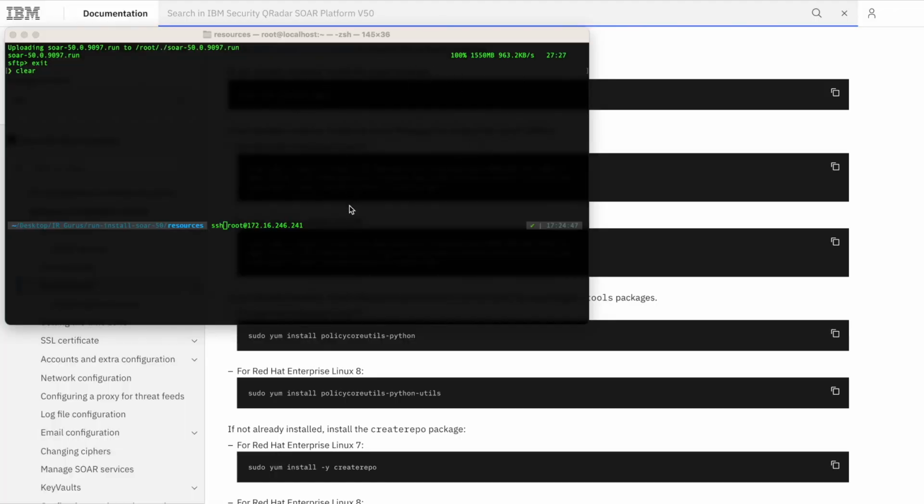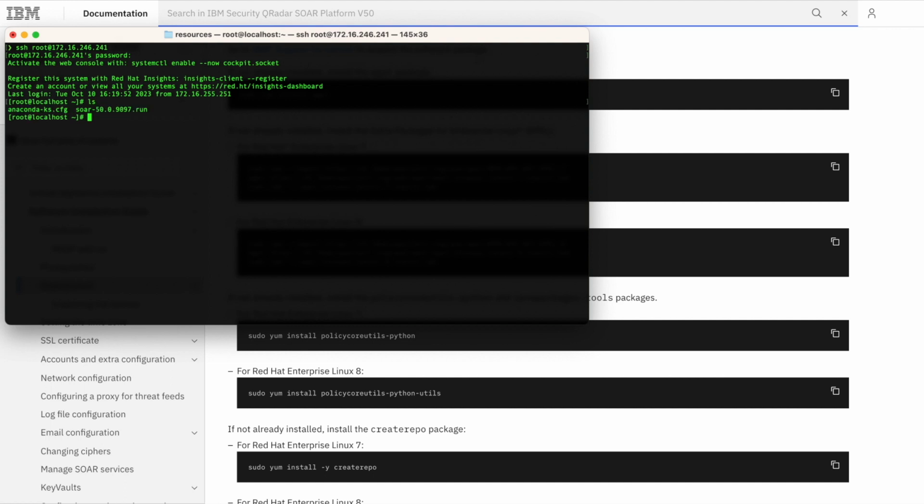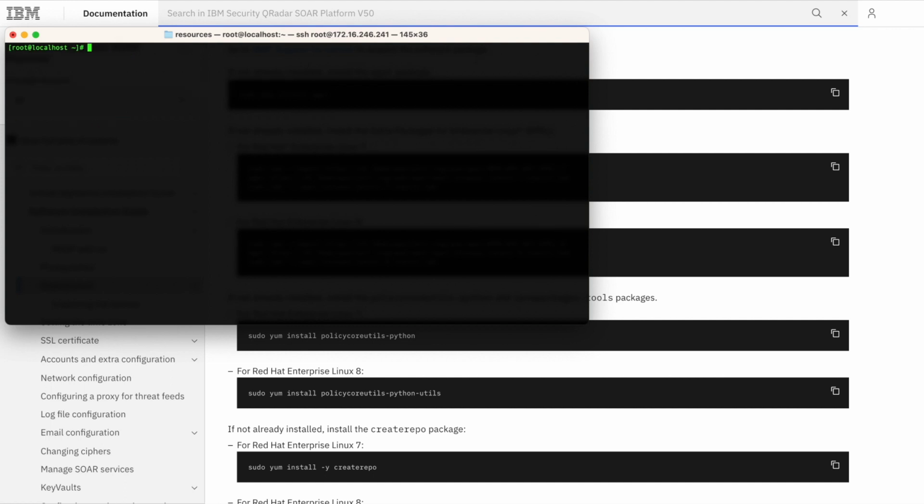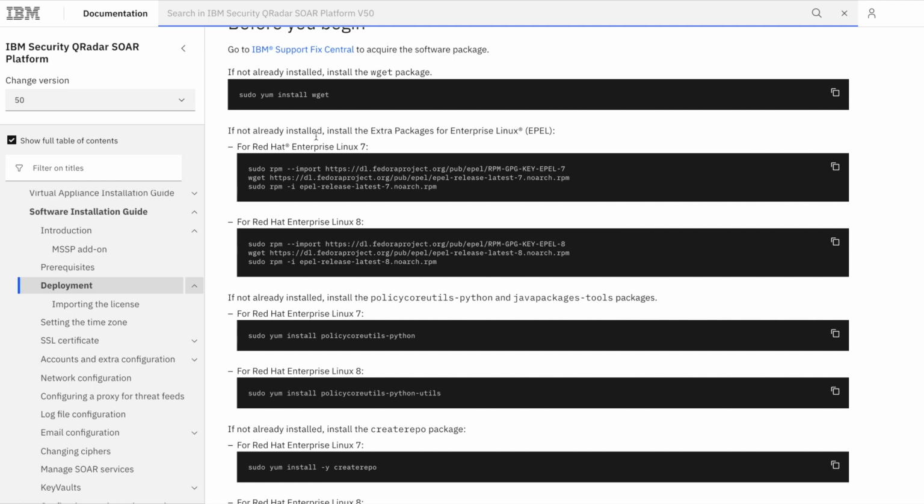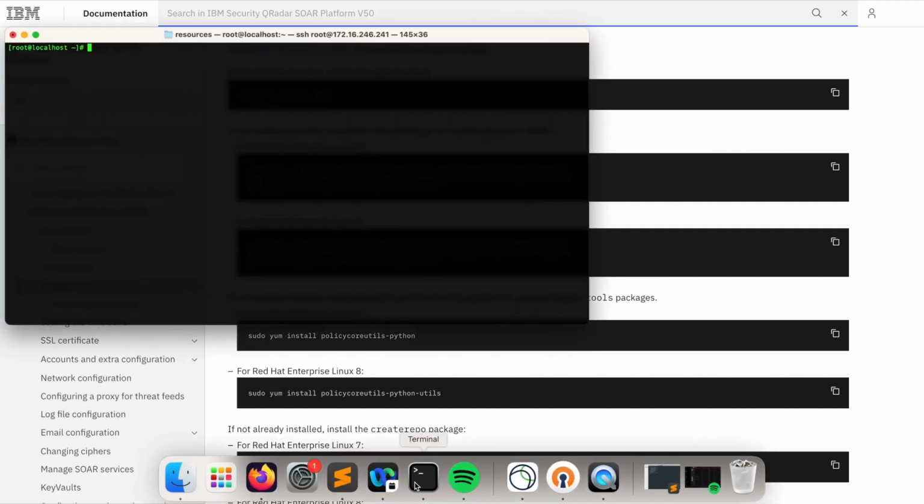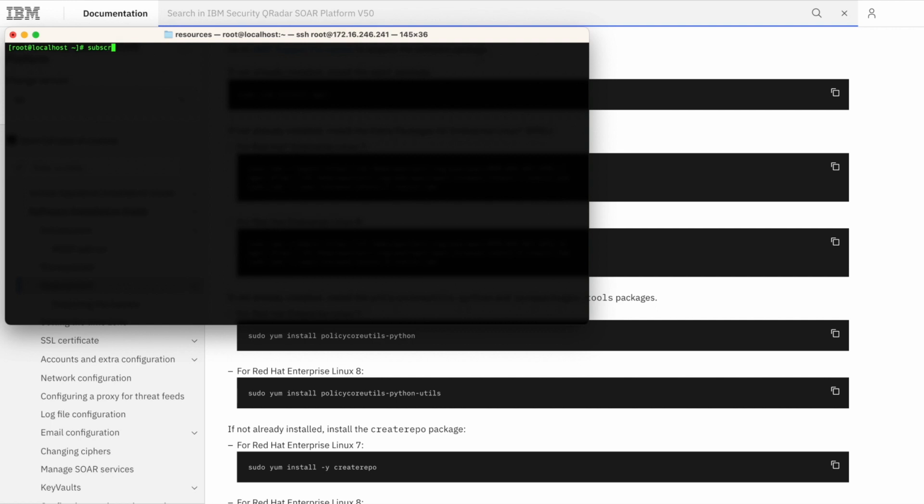Okay, so we're all done uploading the run file, and now what I'm going to do is SSH into the actual RHEL 8 box, and we're going to go ahead and follow through all the prompts here in the documentation for installing the IBM QRadar SOAR platform. It's pretty simple copy and paste, but first I need to subscribe this machine to Red Hat in order to have access to the repositories. So I'm just going to go ahead and subscribe this machine really fast.